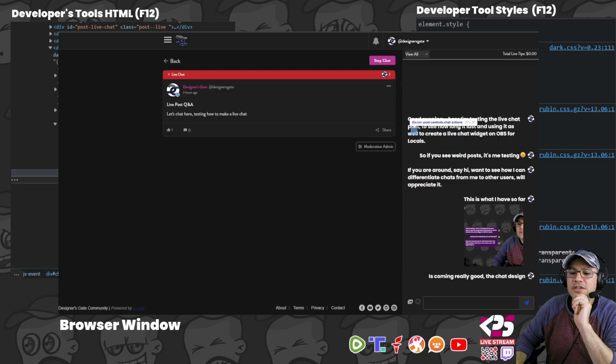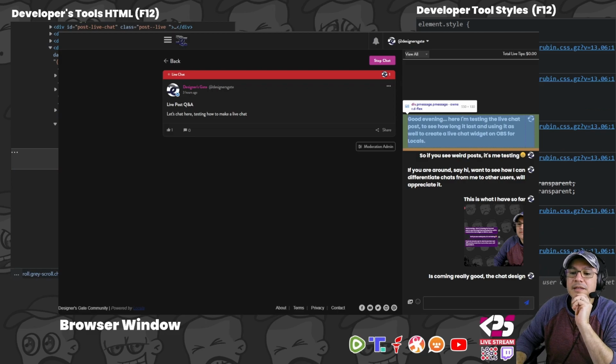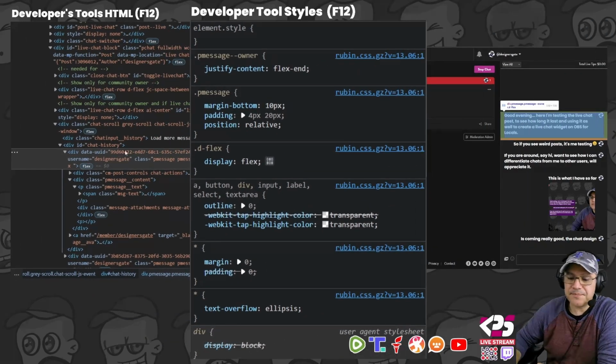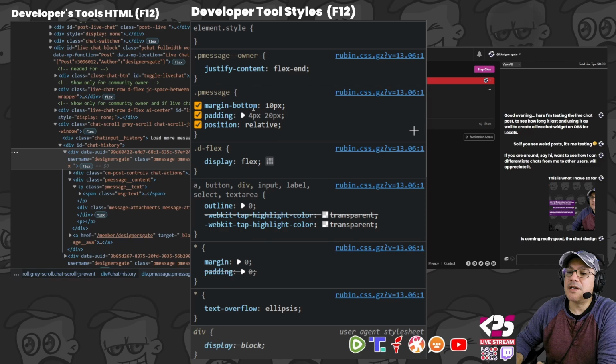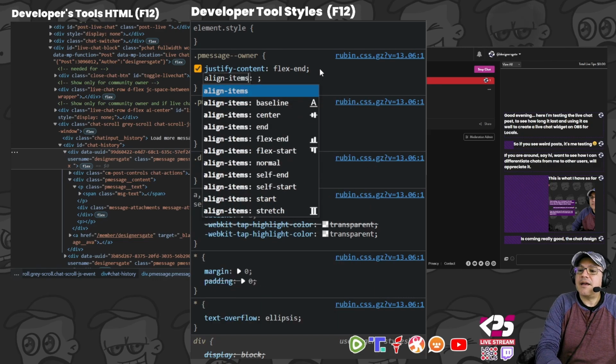So I'm gonna change that, and to change that I had to find the parent of all this. The parent of all this would be, and let me show you in the HTML map, the class pMessage dash dash owner dflex. So we're going to grab this and go into the styles, and in the style pMessage, display flex, but we're gonna add a line here, align items center.